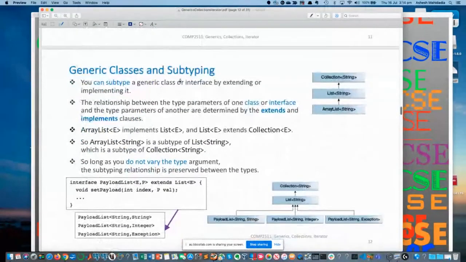Now, generic classes and subtypes. You can subtype a generic class or interface by extending its implementation. So this is a class. Okay, now I can extend that class. So list is a subclass of collection.